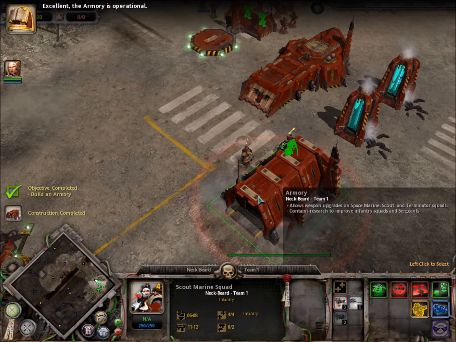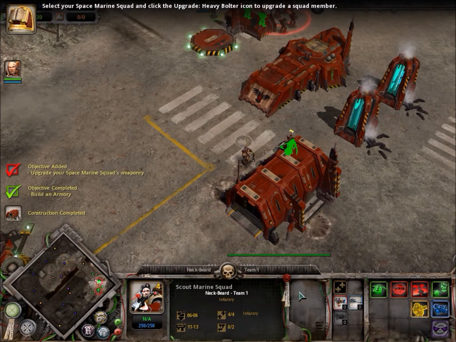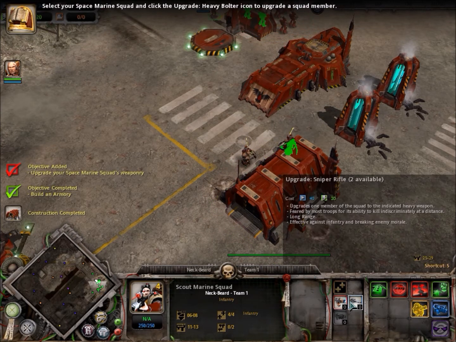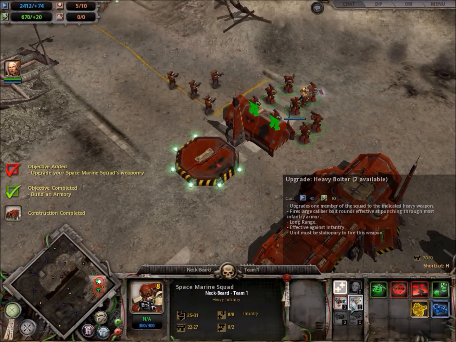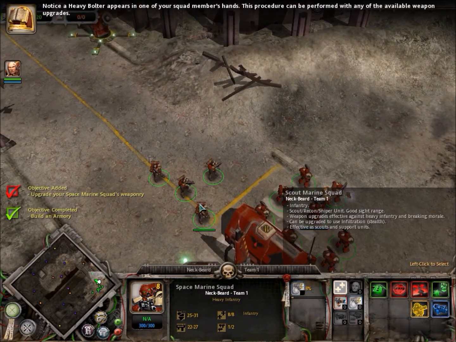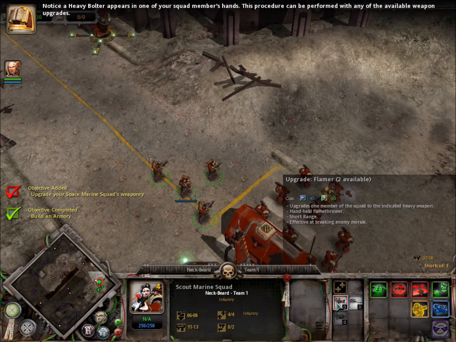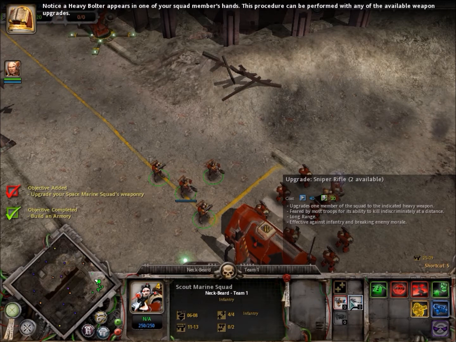Excellent. The armory is operational. Select your Space Marine squad and click the Upgrade Heavy Bolter icon to upgrade your squad member. Notice a heavy bolter appears in one of your squad members' hands. This procedure can be performed with any of the available weapon upgrades.